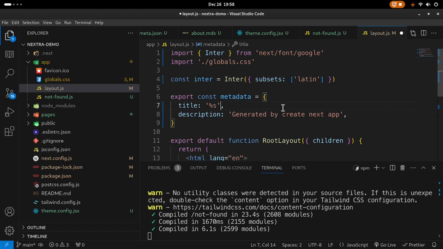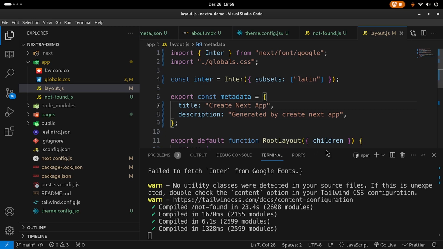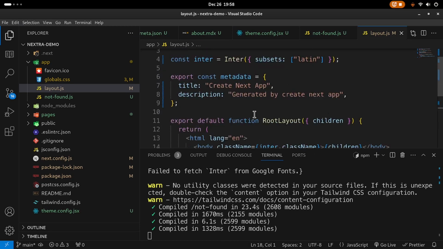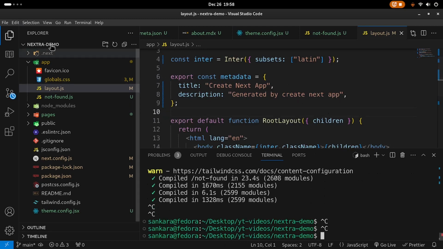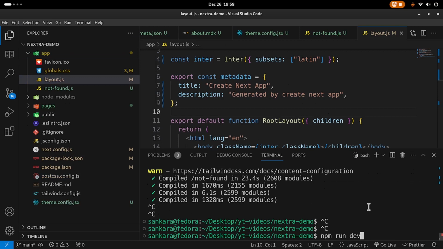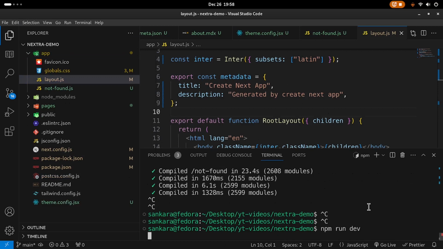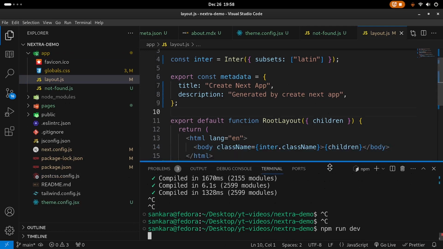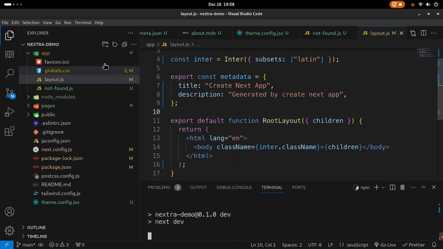Now, actually, let me not do that. Let me just revert this to create next up. There we go. Now we're getting this error because we are trying to import this font from Next Google, but for some reason it is failing. Now the way you would fix this is just shut down your server and then delete the .next folder inside here, and then run your server again. So npm run dev, and that usually fixes it. I think it's because of some caching issue. So just doing that and then running your server again fixes it, so that you no longer have that error.